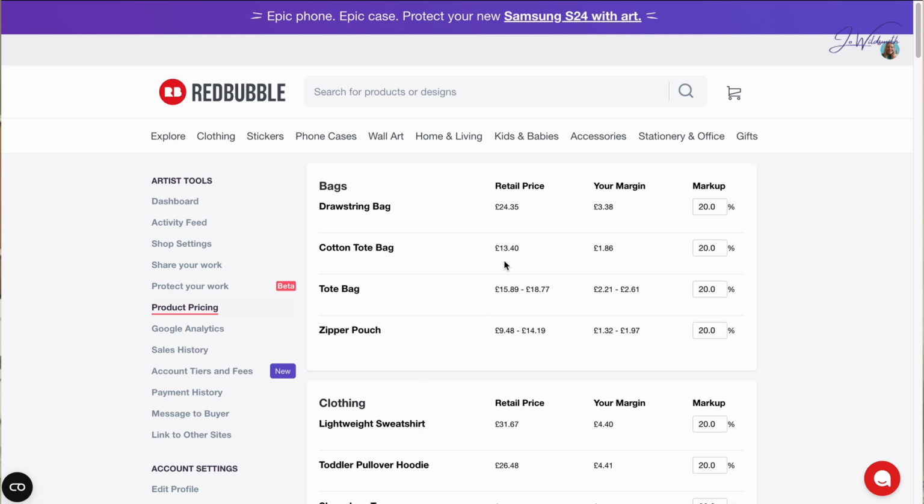It shows the retail price, i.e. the price it's on sale on the Redbubble site at, and how much you're going to earn, your margin, which will be your royalty when you sell one of those products. This is a good time to pause and think. Look at this cotton tote bag. I'd only make £1.86 if I sold one of those. But if I put the price up so I make more, will it put people off?